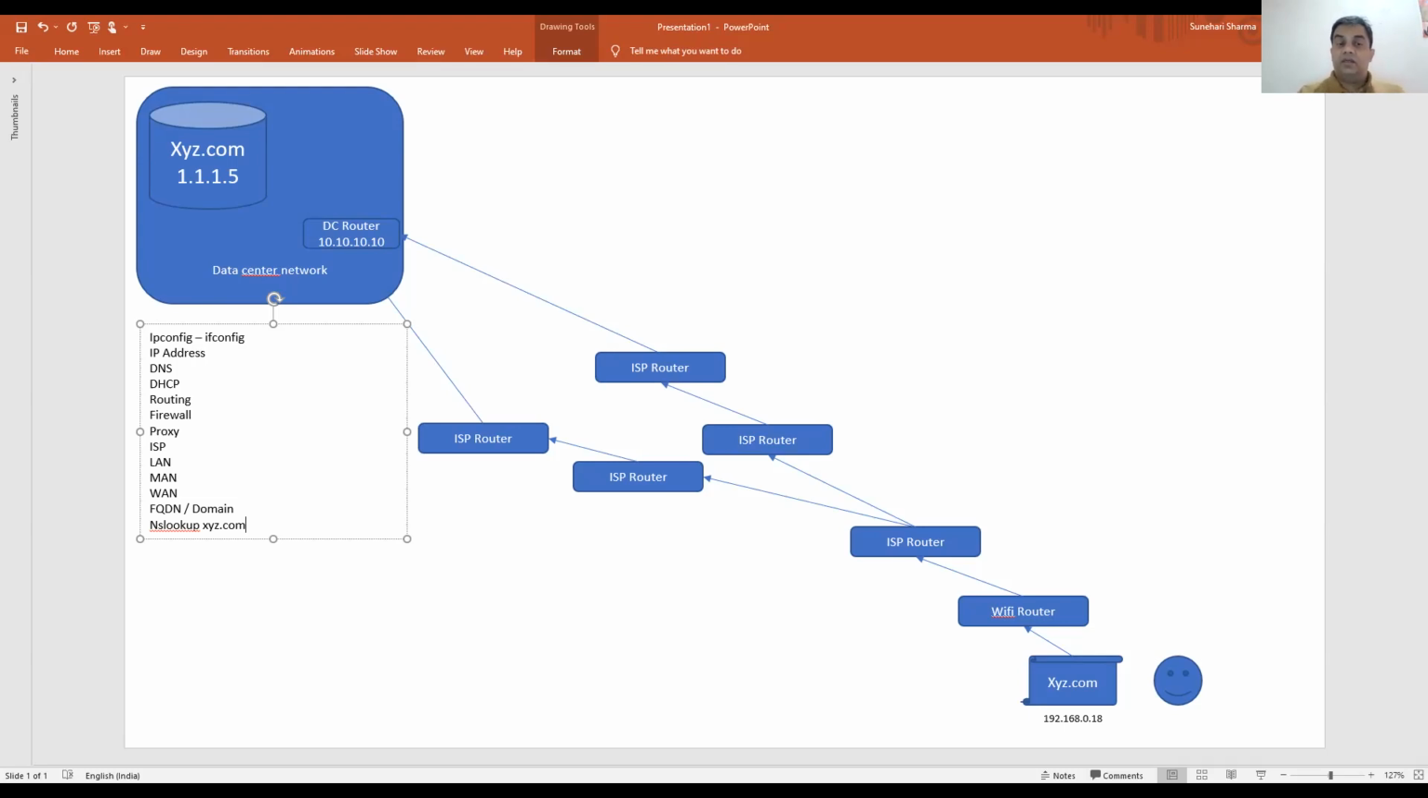And an important thing here: if you put an entry for xyz.com with any IP address, that resolution is happening locally and will be considered. Your system is not going to ask anyone further. Correct?